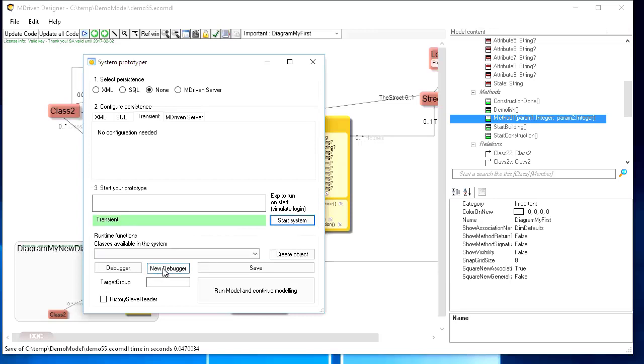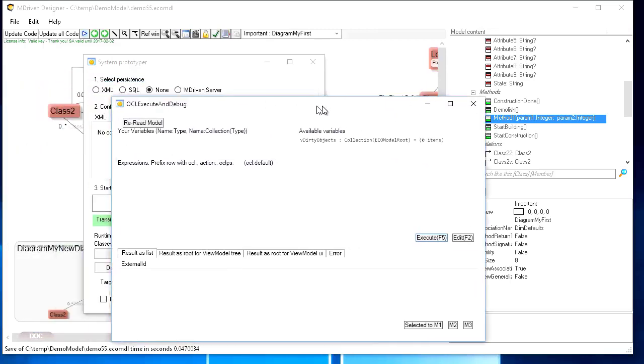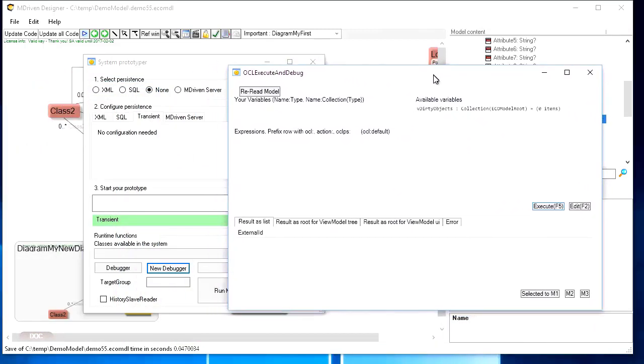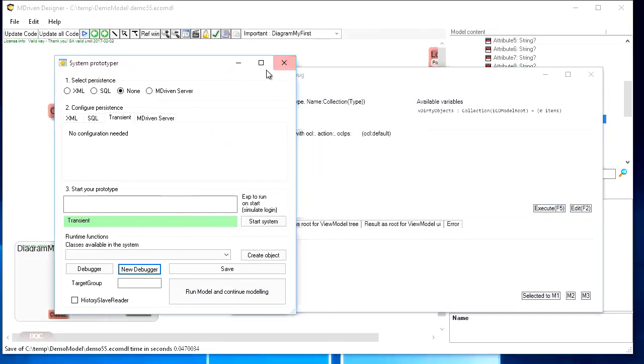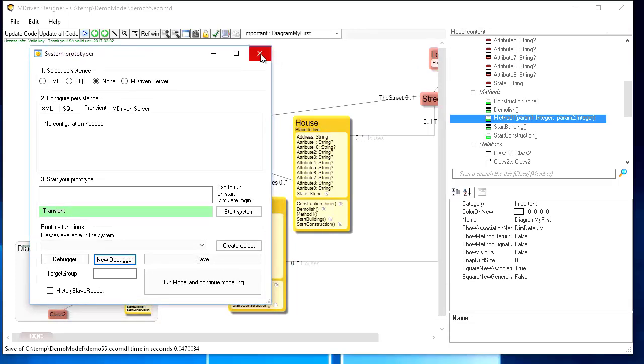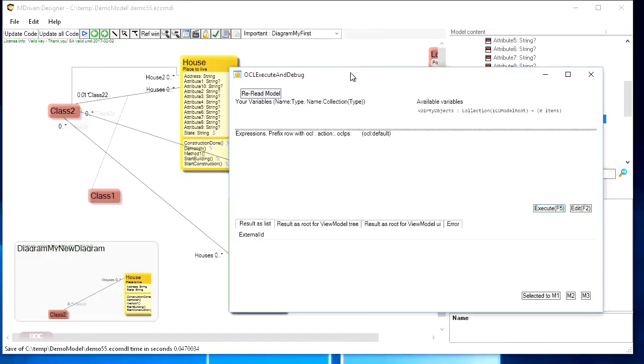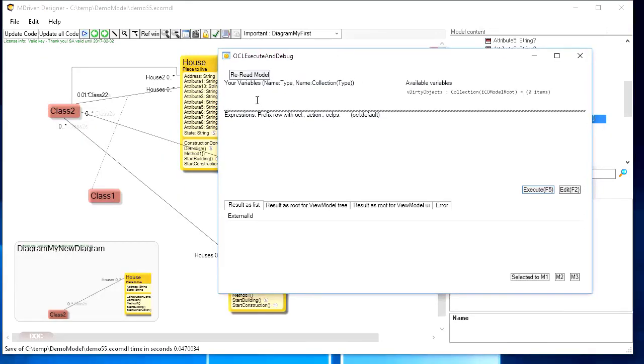And then we have a few options. I'm gonna go with the new debugger to execute the definition that we have in the model. So I get this window. After this, I can't actually get to my design surface because the prototyper is modal. I can close the prototyper and still have the debugger available.